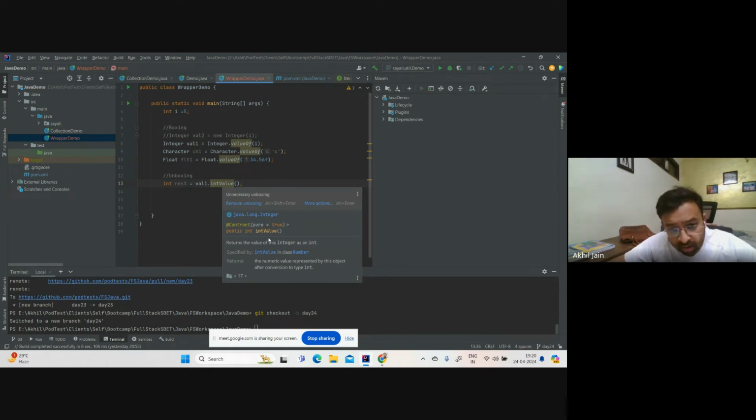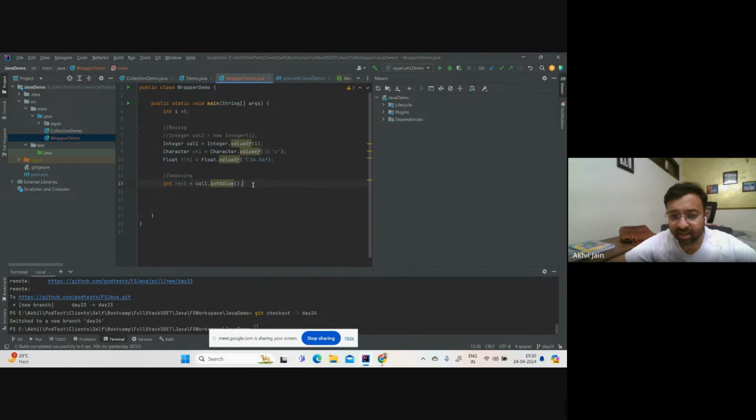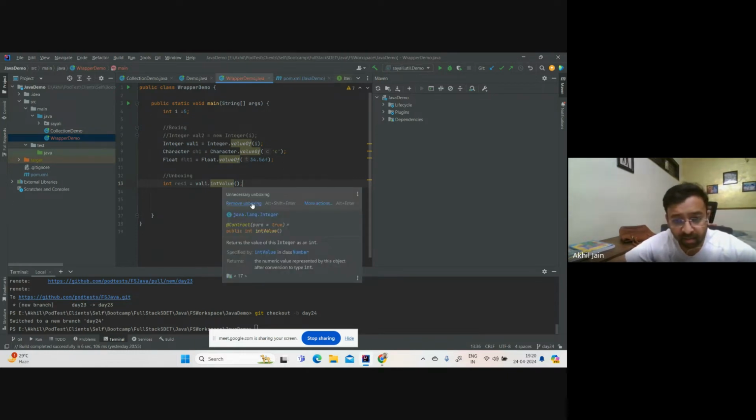It is saying returns the value of this Integer as an int. Okay, just ignore this part, unnecessary unboxing, right? Because it is saying this because you could just directly specify the value, but leave that part.